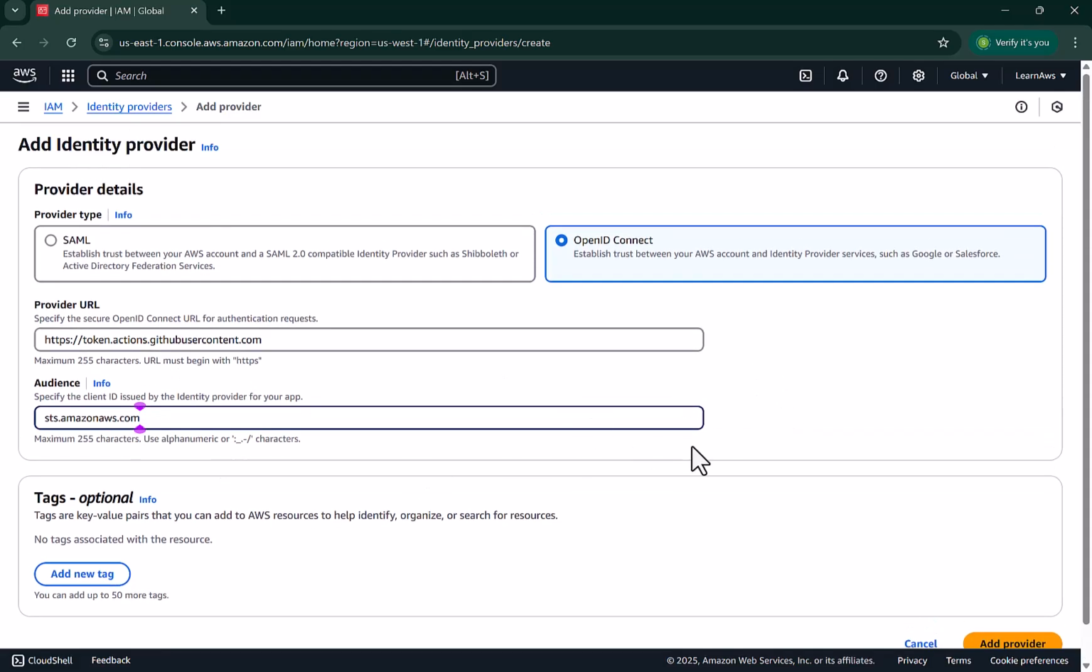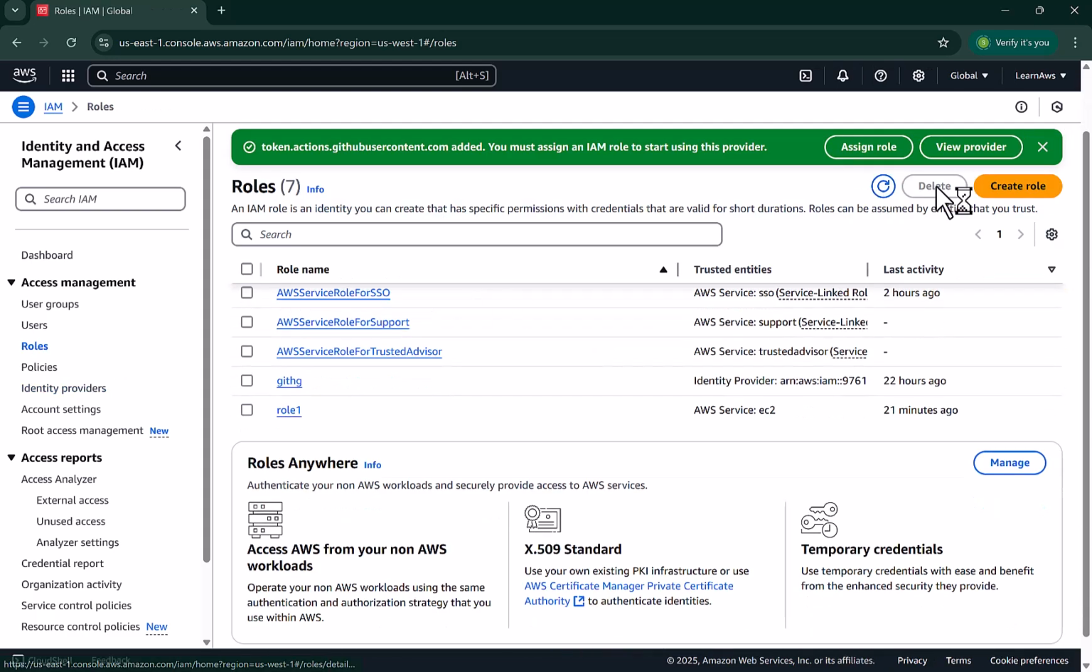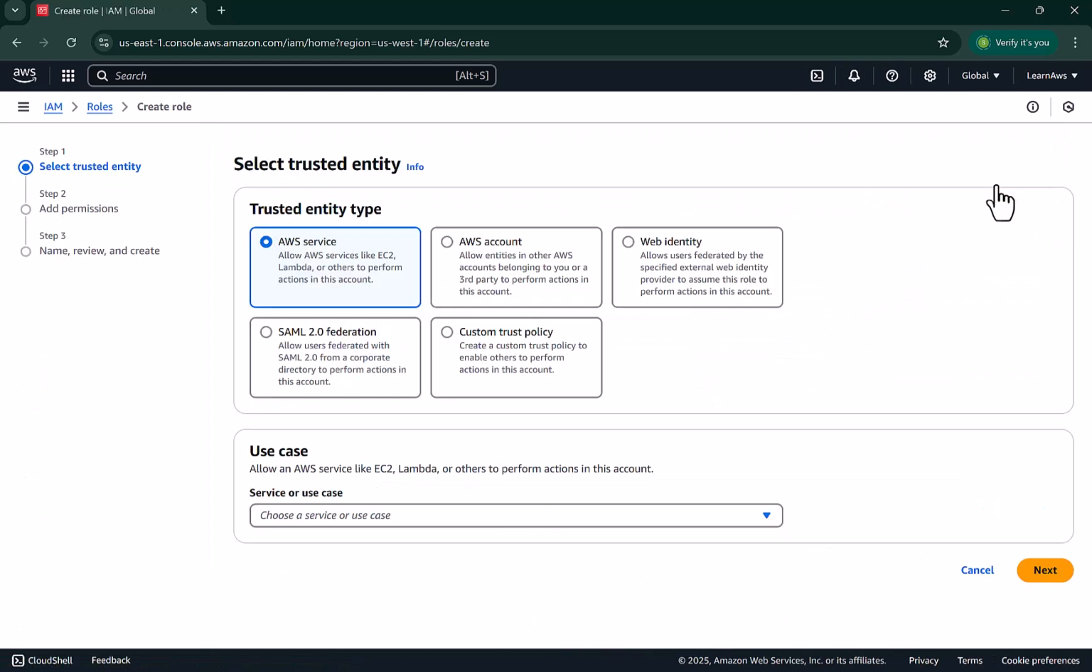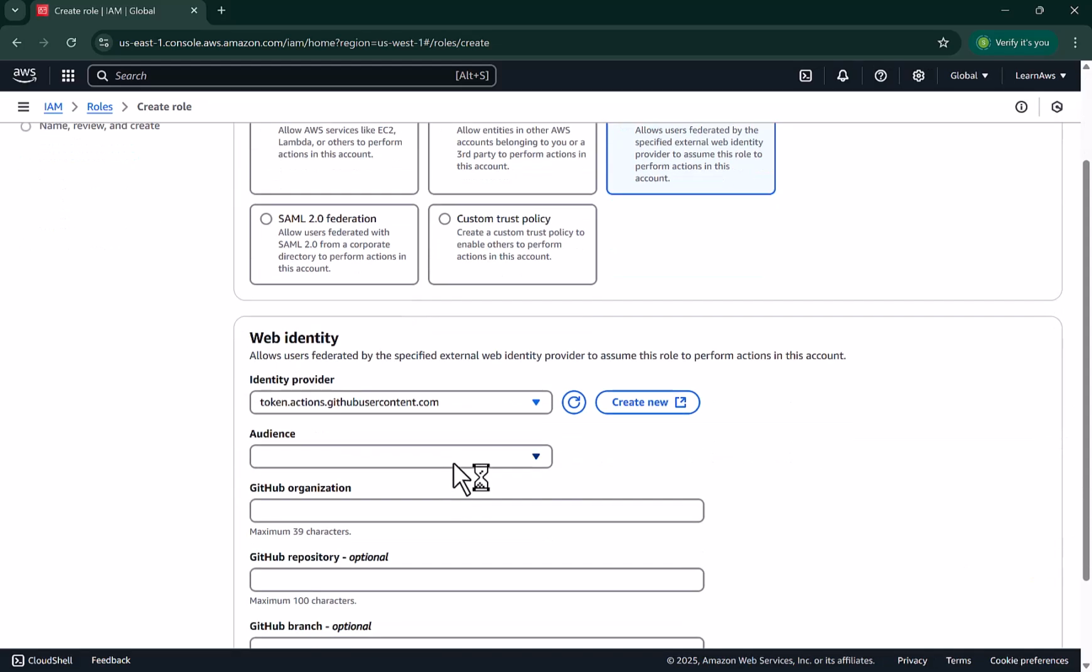This is common. And then select option add provider. Okay, so you see there is a provider which is there. Now what we need to do is that I need to create a role. Go to this option called role, create role, and this role is for web identity. Choose a web identity. Now choose a provider. You will see the provider that you have created.